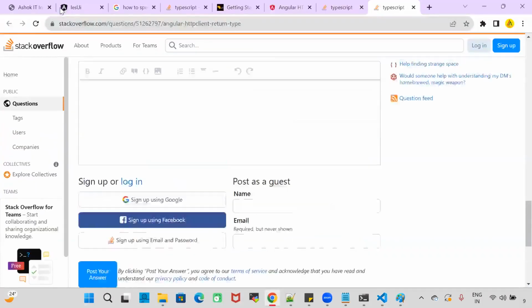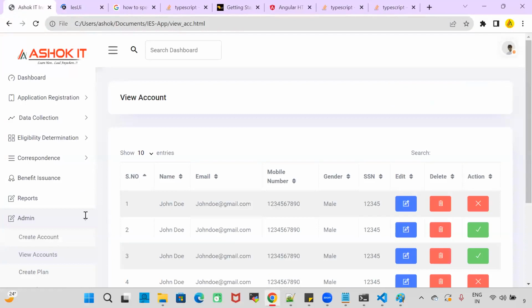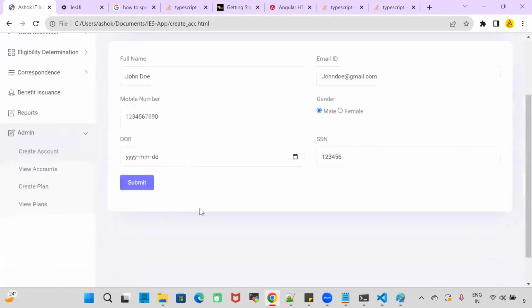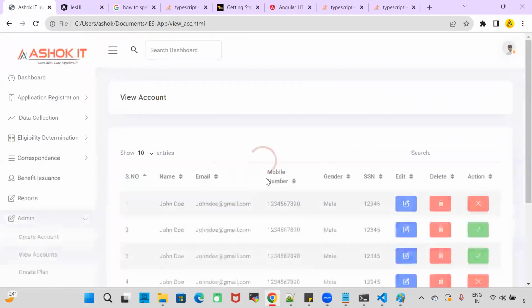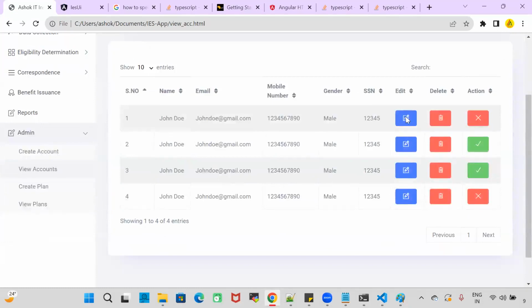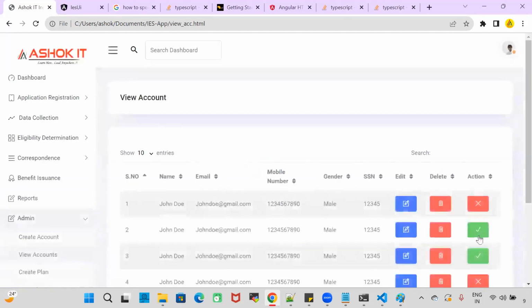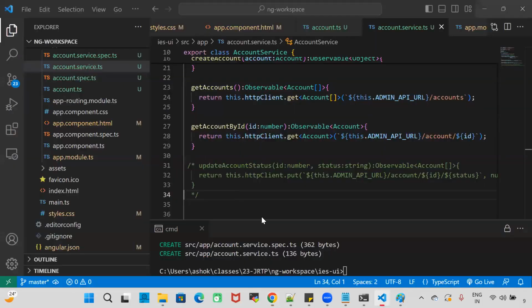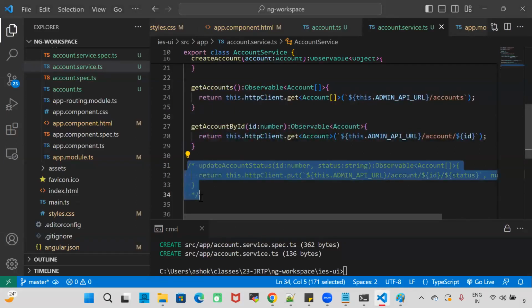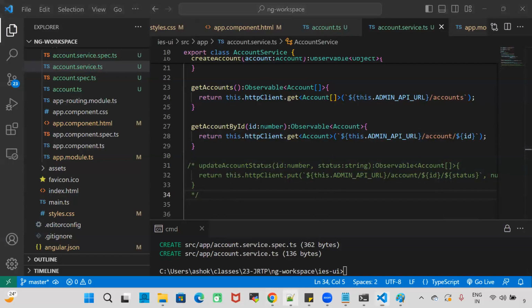Fine. So with this, for our application, one method is available to create an account, one method to view the accounts, and one method to edit the account. To update the account, we need to write a method. We are getting an issue with the return type of that method. Okay, we will fix it. Otherwise, we need to make a change in the backend.